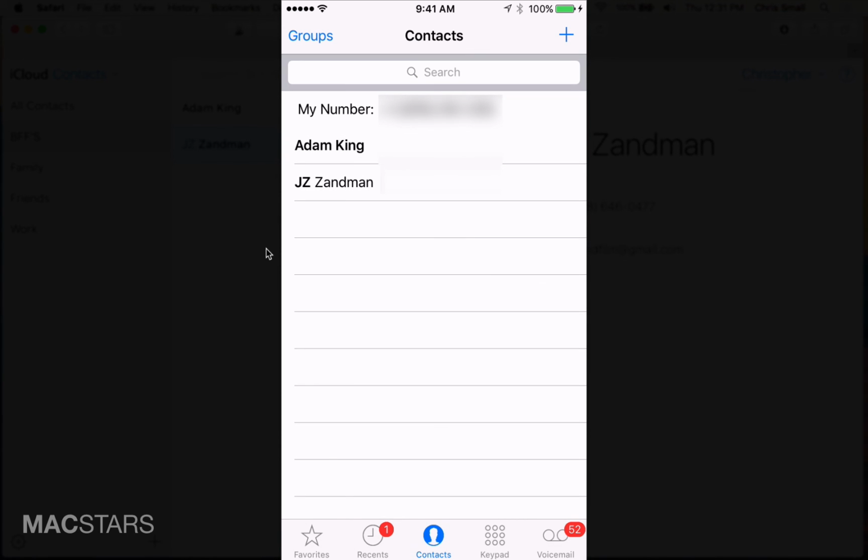That's how you create a group of contacts within iCloud that syncs to all of your Apple devices.